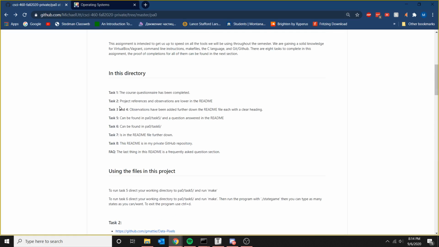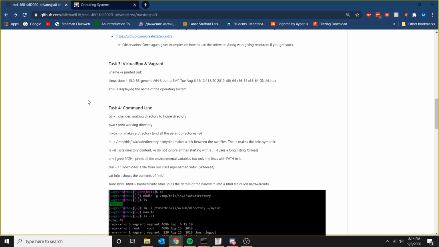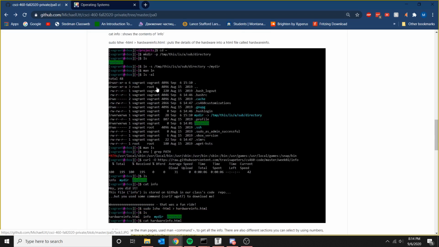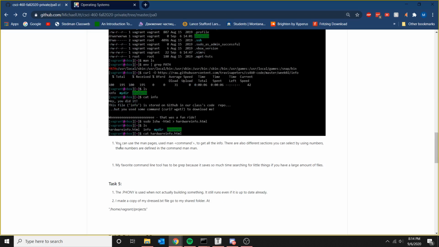Task 3 and 4 were just observation ones. So task 3 for VirtualBox and Vagrant, I figured everything out. I got my virtual machine running. I made my shared and synced folders. I did all the things that it asked. Task 4 did all the commands that it walked us through. Here's a picture of them all complete, just in one screenshot.